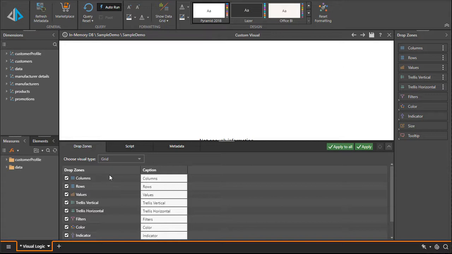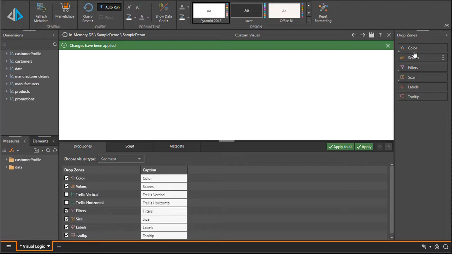As a designer, I'm able to choose from one of 5 generic drop zone types, and picking one of them will allow me to use that as a template, and from here I can customize it. So let's assume I don't want to allow trellising in my custom visual. I turn them off, and instead of using the word values, I want to use the word scores. Hitting the apply button will change the drop zone choices offered to the user.